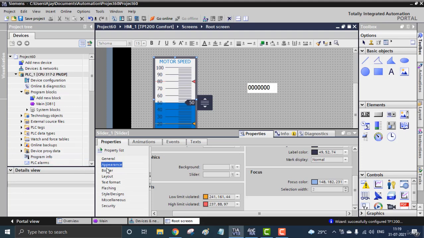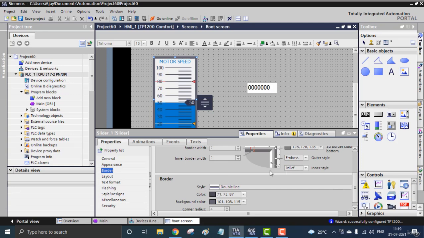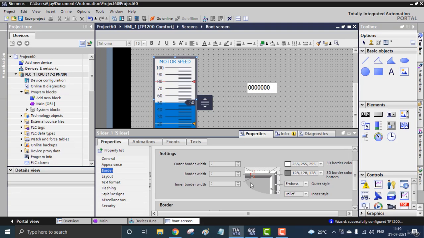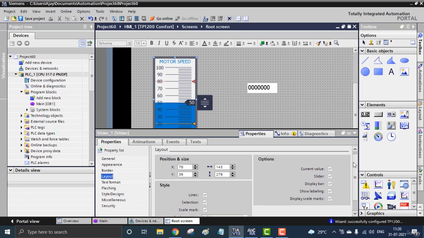And the focus color and the bar color, everything you can change from here, from the appearance. And you go for the border. If you don't want the border, you can increase the size of the border. You can change the line color and the background color. Anything you can change, even the 3D border color. So it's not mandatory.